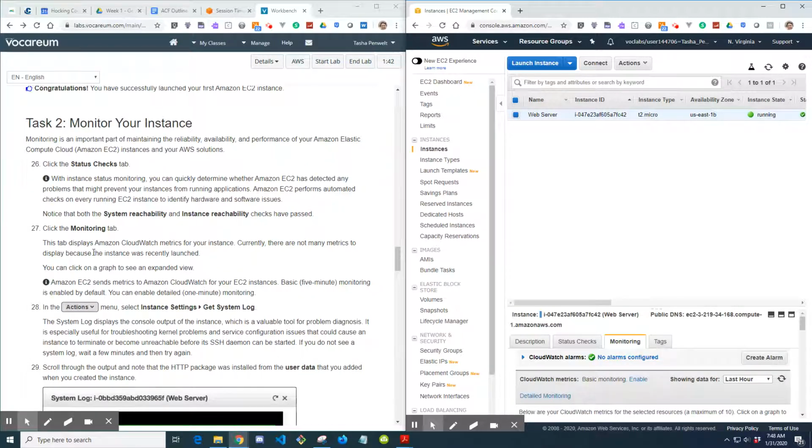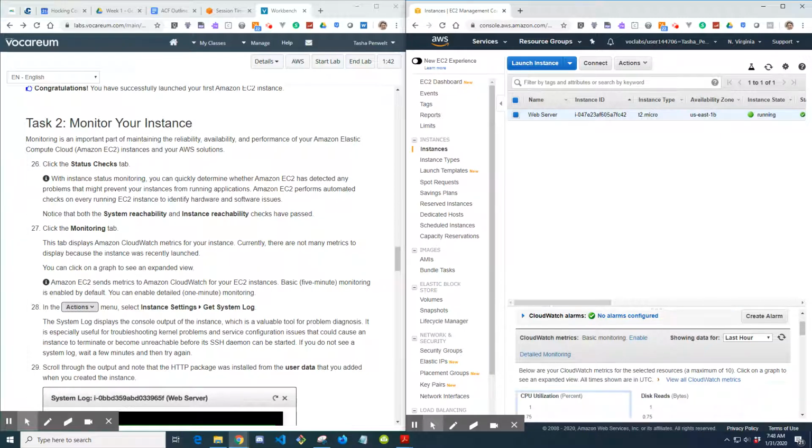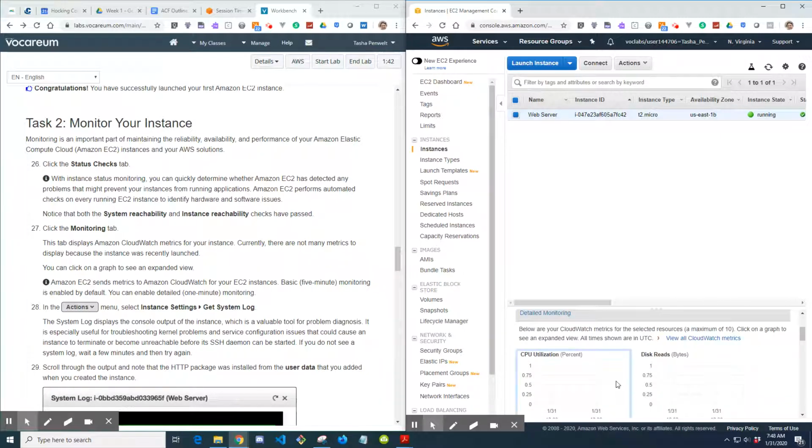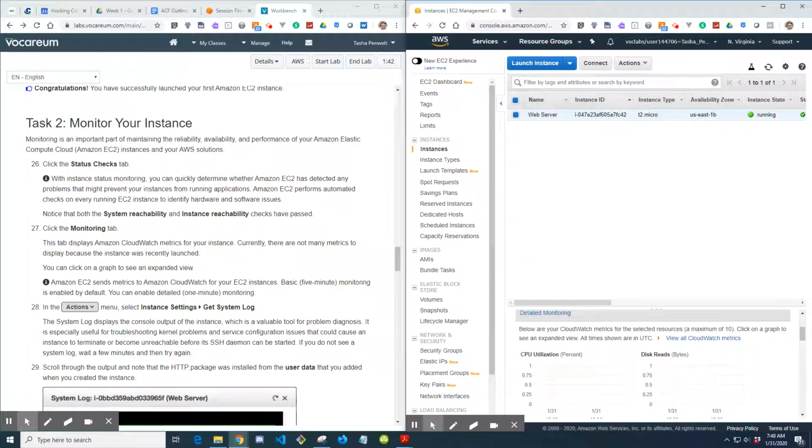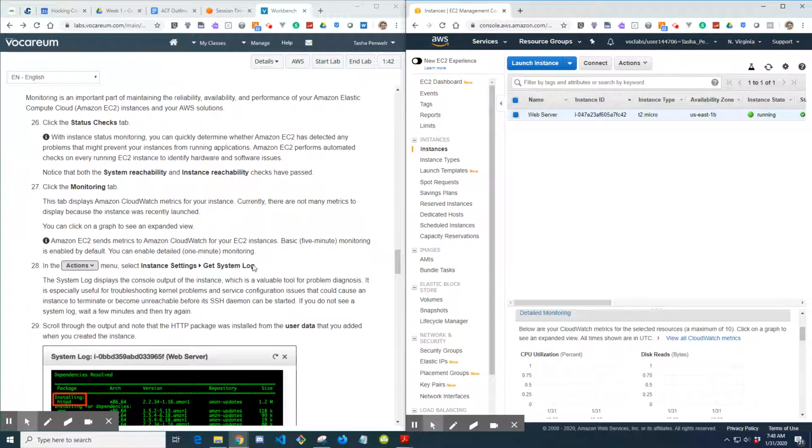Click the monitoring tab. This tab displays CloudWatch metrics for your instance. Currently, there are not many metrics to display because the instance was recently launched. You can click on a graph to see an expanded view. There we go. There's not much. Okay, but it's there.